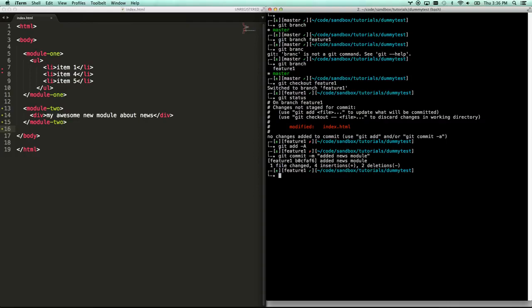Ideally, if I knew in advance that it was called the news module, this would not have been called feature 1. It would have been called news module or news module addition branch, so that it makes more sense when you see the branches. You don't just see feature 1. Well, who knows what feature 1 is? The branch for news module. So now if I go git branch, there we go.